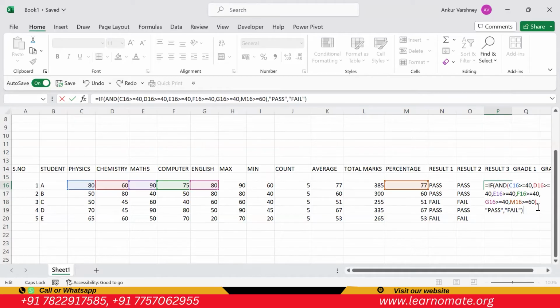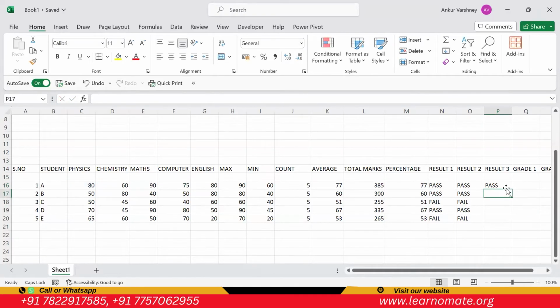Right? And then you run the question. So you got the answer, right? Let's see. The result should be as result 2. Yes or no? The result is same because you have applied the AND condition.